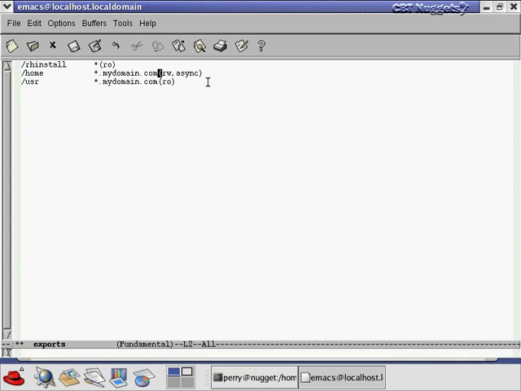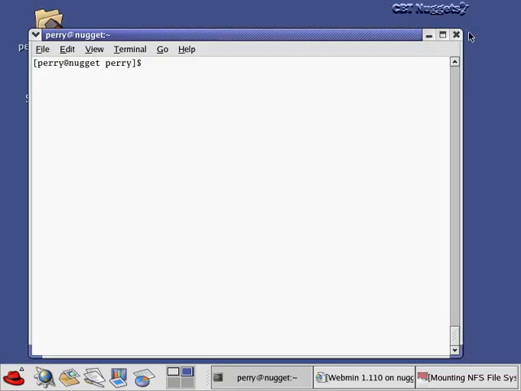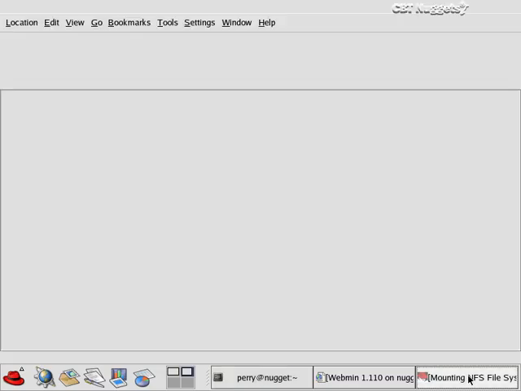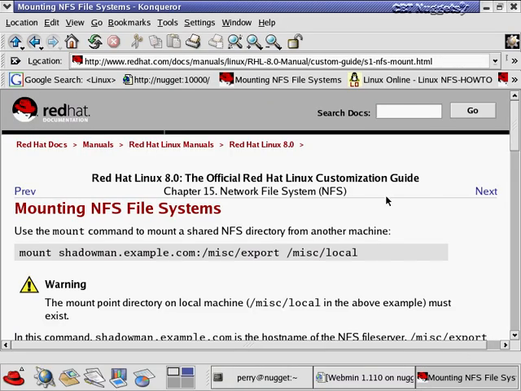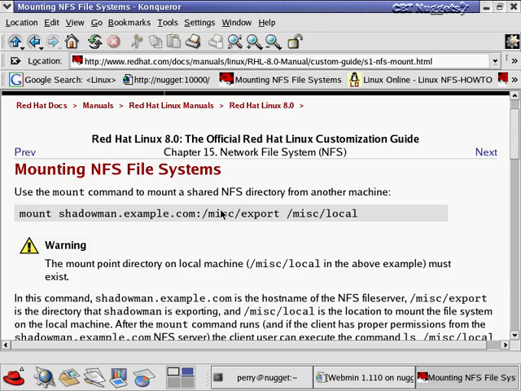Now let's talk about NFS configuration from the client side of things. To show you how to configure NFS from the client side, I've bookmarked a couple of web pages that explain how to do this. This is right out of the Red Hat Linux 8.0 manual from redhat.com. The first way to mount an NFS file system is just to use the mount command.